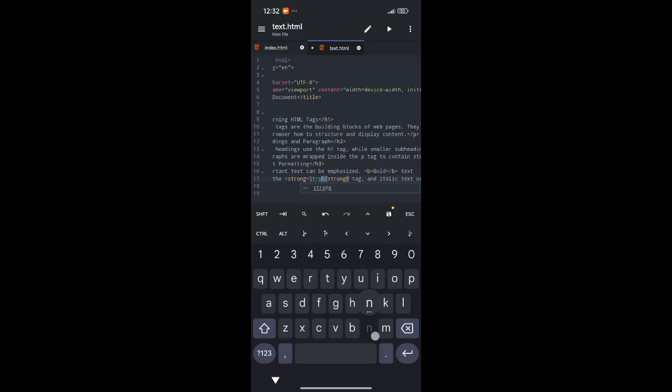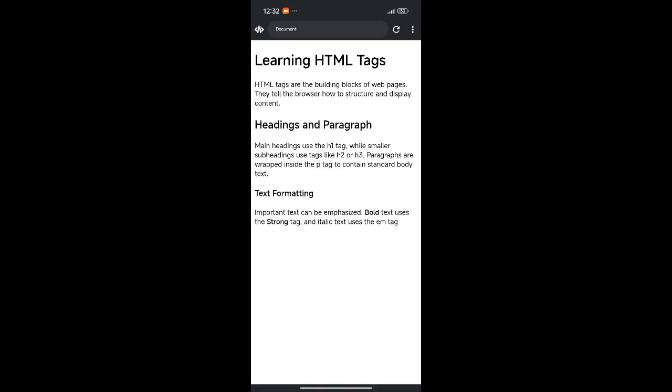Now let's rewrite the text. Strong. We're back here. You can notice strong is also kind of bold text. You can notice it's not just as ordinary as it was.